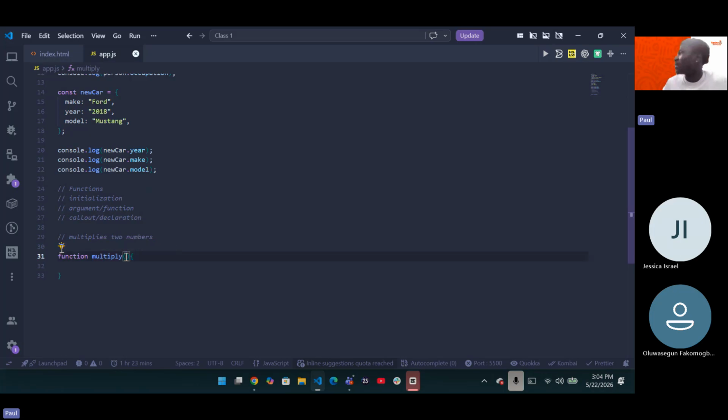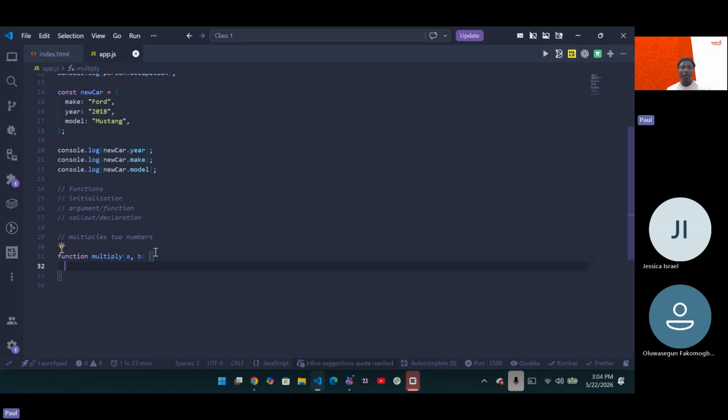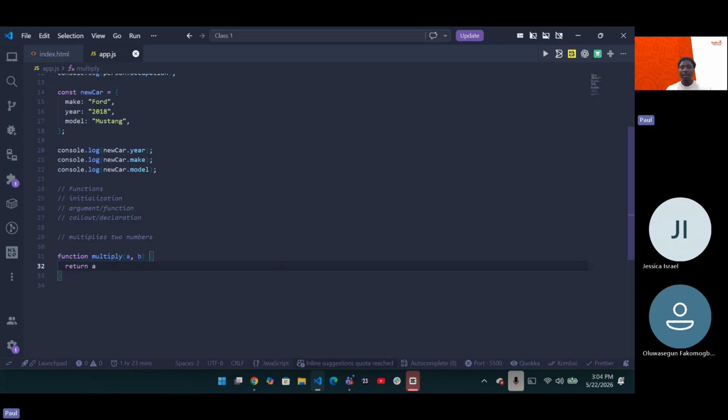Now, what are parameters? Parameters are like variables that are tied to just that function, right? Now, what am I saying? For instance, I want to multiply two numbers, and I only want those two numbers to be in that function. I can give it two parameters. I can say A, comma B. Now, what have I just done? I've said, yes, I want to multiply two numbers. The two numbers are going to have variables A and B, right? Now, I can return A times B.